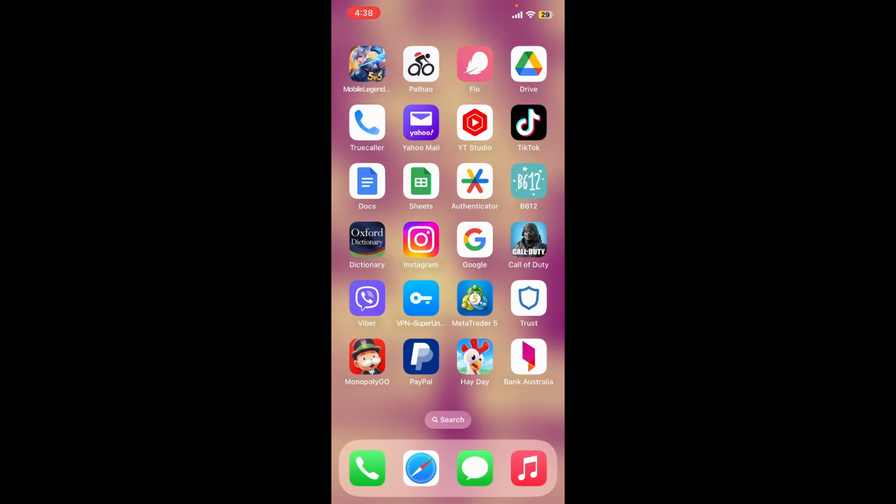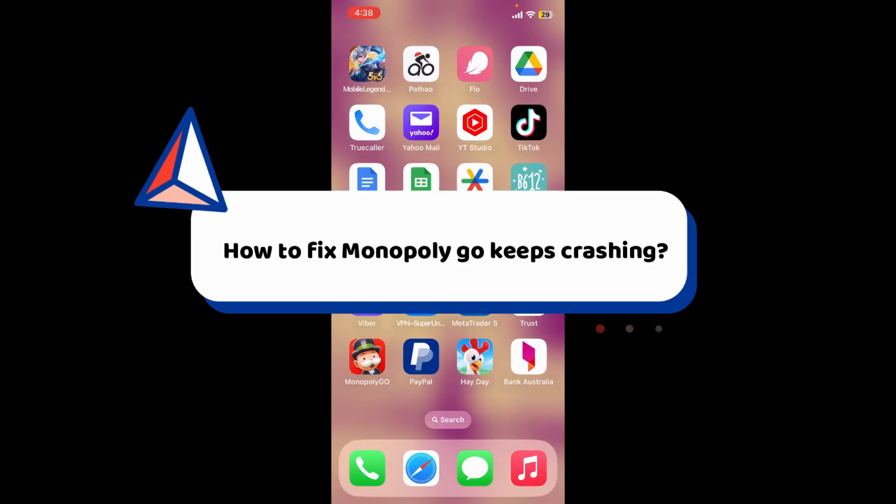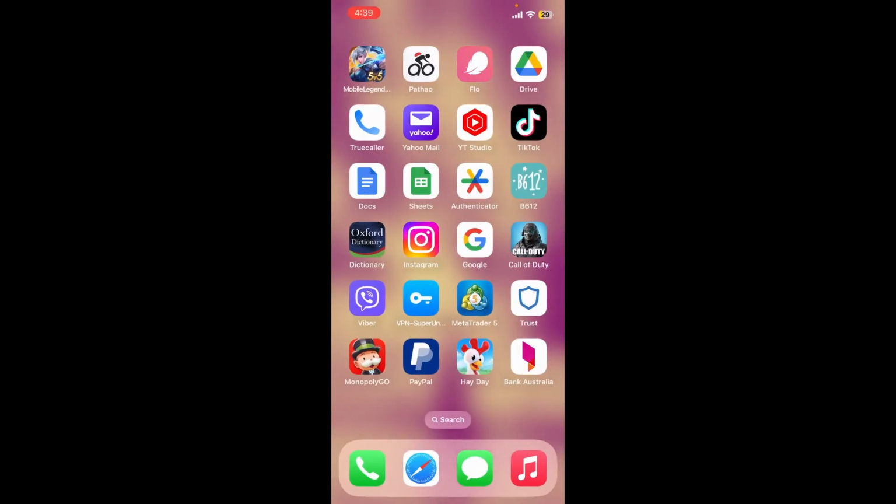Hello everyone, in this video I'll be guiding you through how to fix Monopoly Go keeps crashing on your mobile device. If your Monopoly Go application keeps crashing and you are not being able to play the game, then here is how you can fix the issue. The first thing you can do is to close and reopen the app.